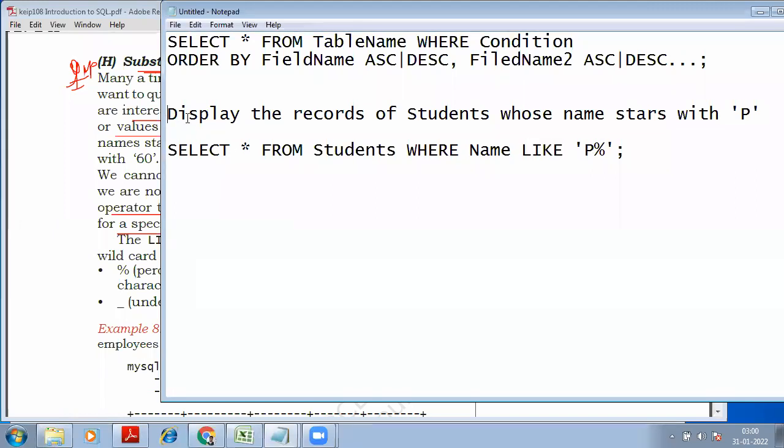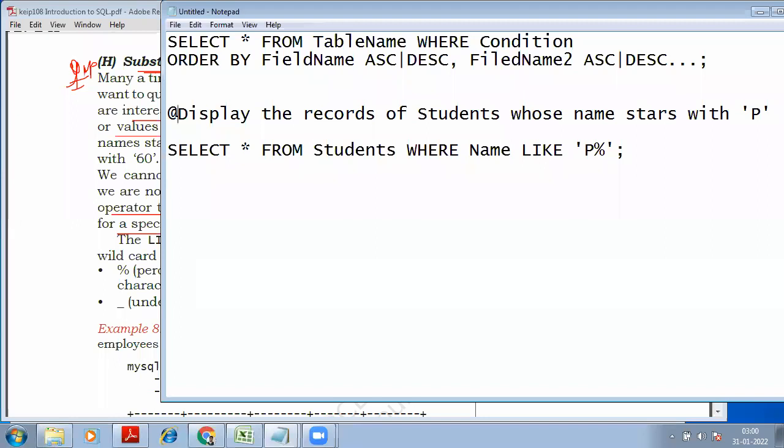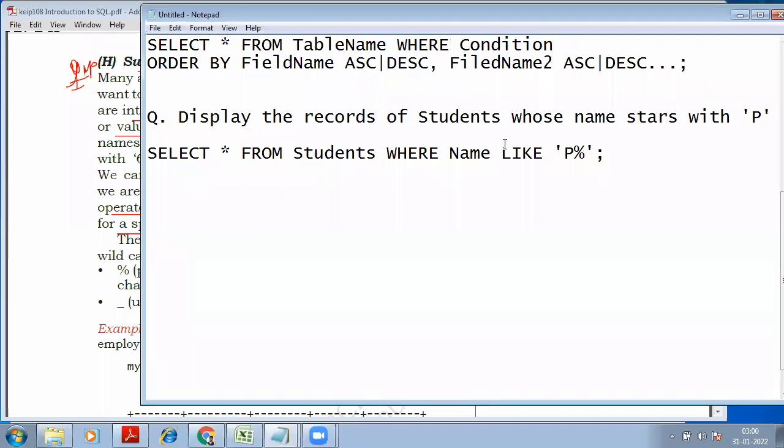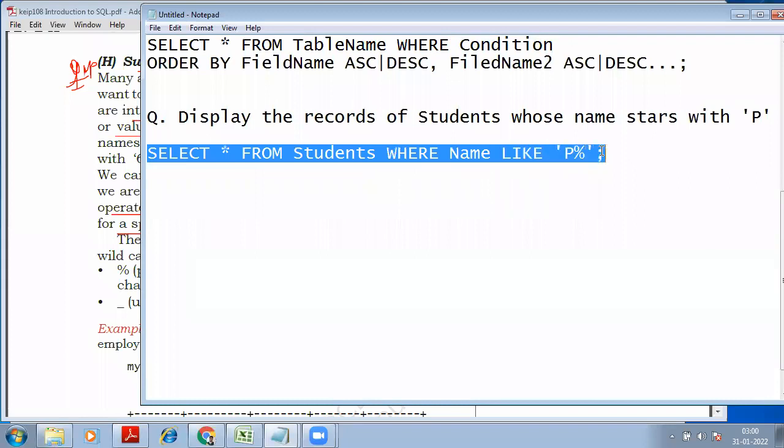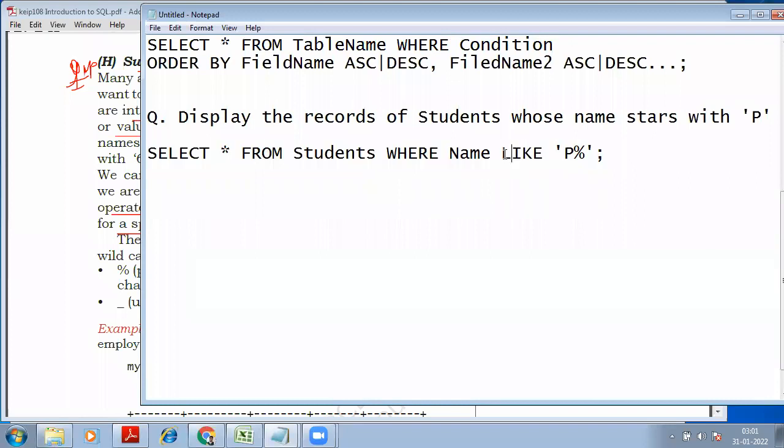As my question is to display the record of those students whose name starts with P, my command is: select star from students where name like 'P%'. Here I cannot write name equal to P percent. Why? Because this is not an exact value you are specifying; you are specifying pattern matching values. So when there is a pattern matching value, you have to write the like operator in place of equal to.